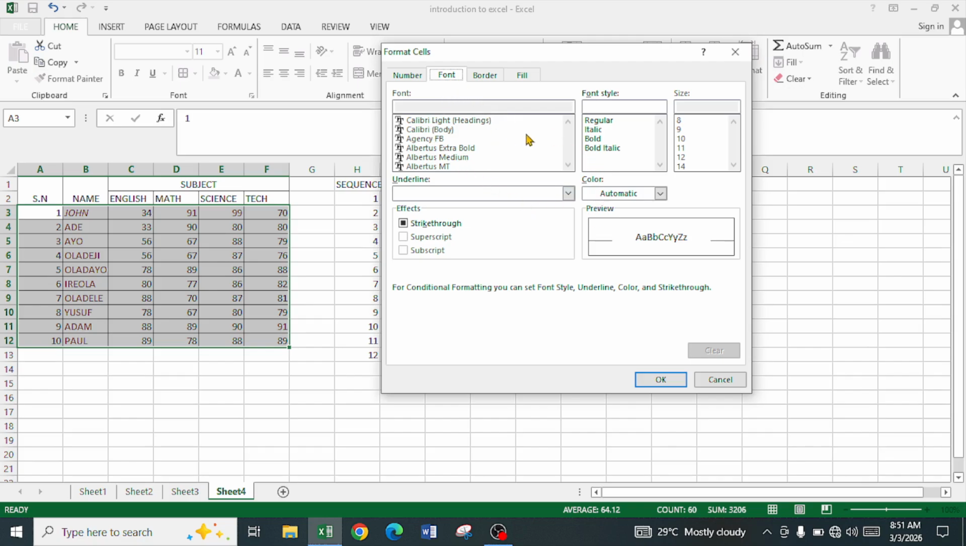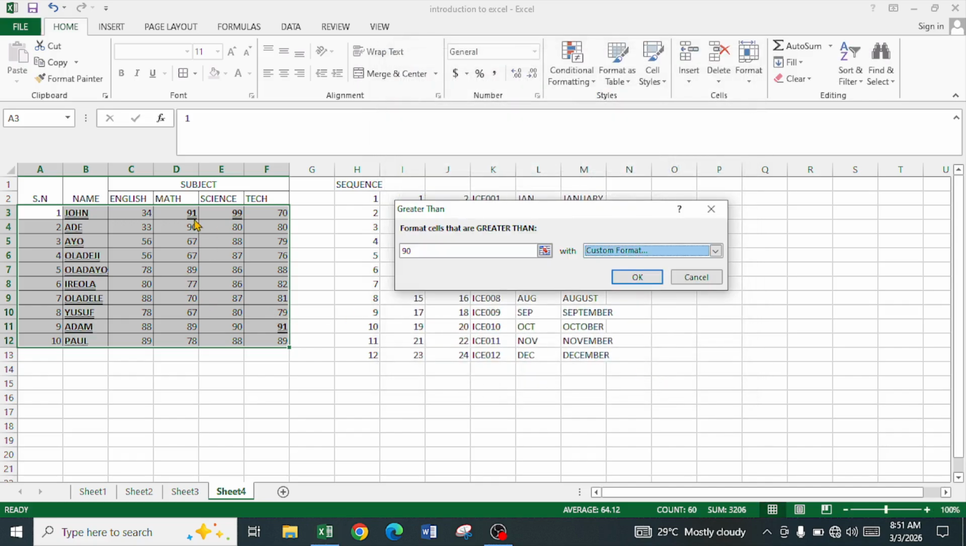By changing the font, it will apply only to values that meet the criteria. So now I'm going to underline, make it bolder. I'm going to click on OK. So you see I have this 90, 91 there.